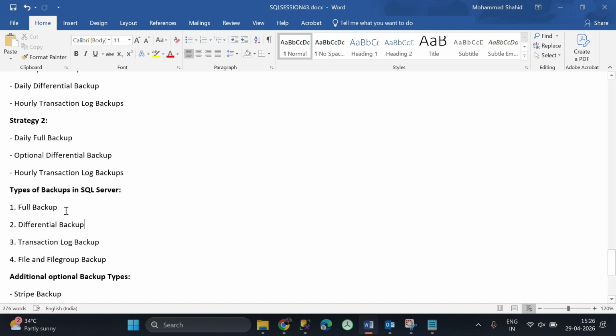So I have explained about the full backup. It will copy all the structure, metadata and data present in the pages, and log records also will be backed up to the BAK file. That is the full backup.